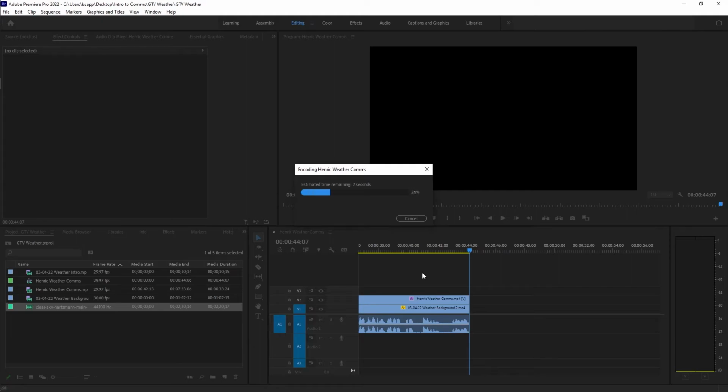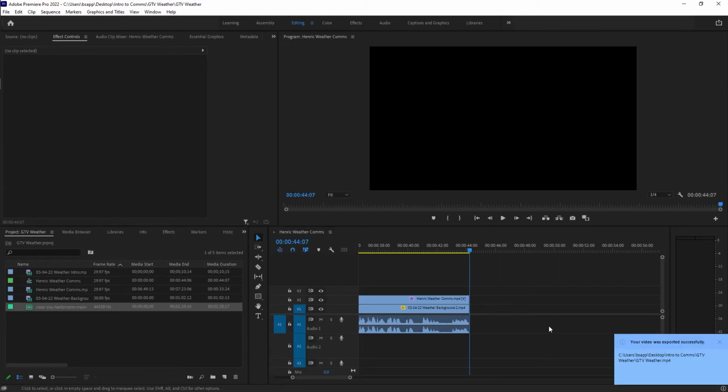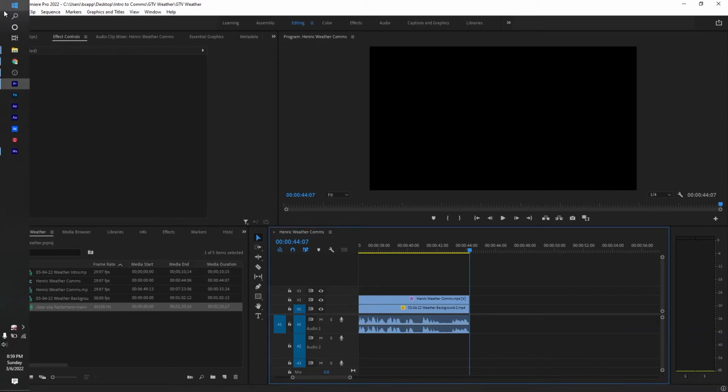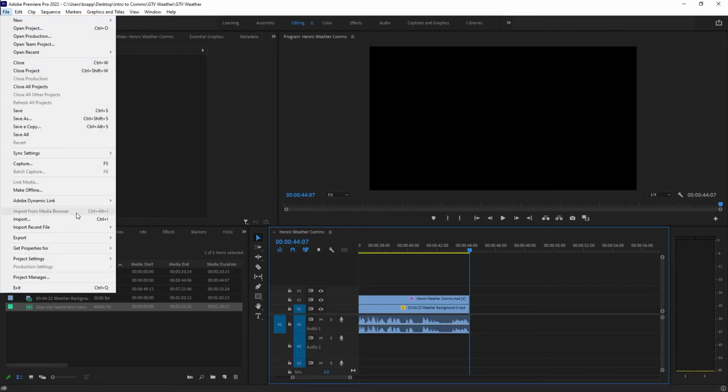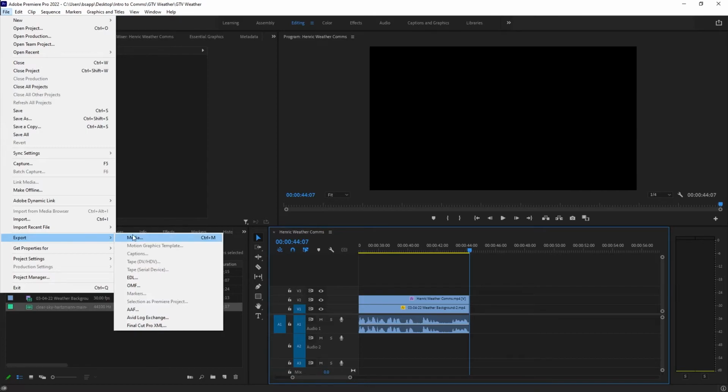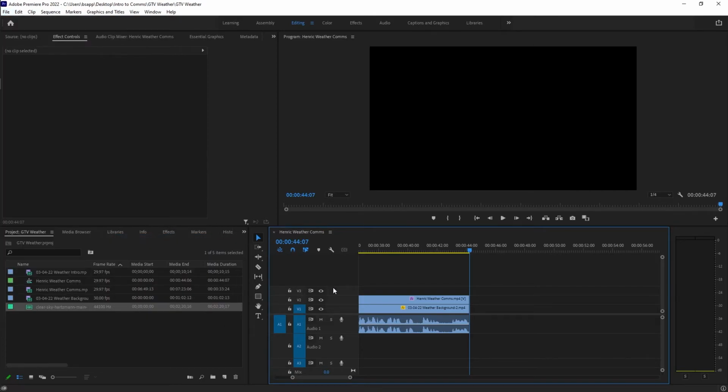The other way is to make sure that the blue box is selected around the sequence. You can see that it's exported there. You want the blue box selected around the sequence. Click File, click Export, and then Media. As you see, if you press Control M, it'll do the same thing.